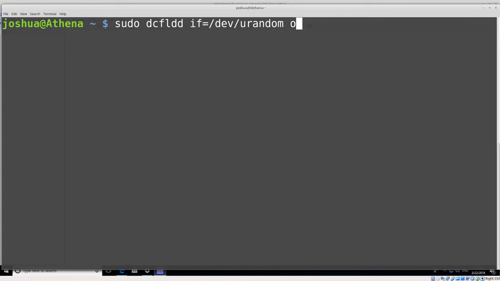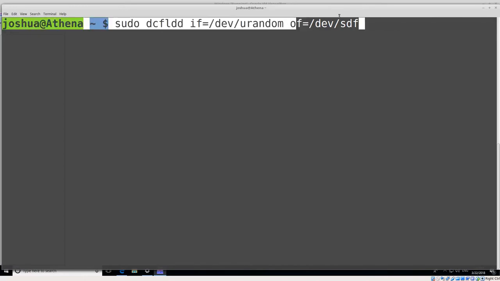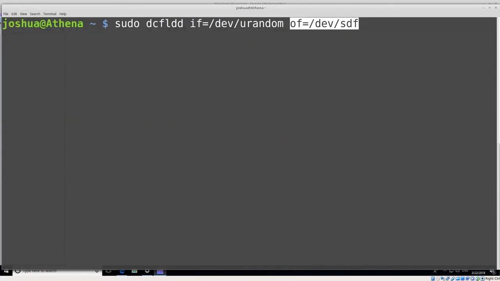Okay, and then the output interface is /dev/sdf. Now really, really make sure that the drive you're actually saving to is sdf, because if you run this command on any disk that's important to you, it will overwrite data.